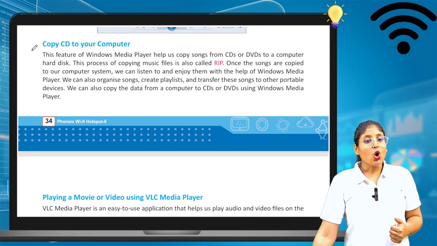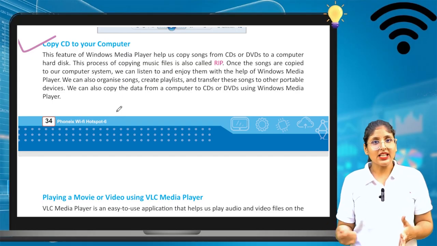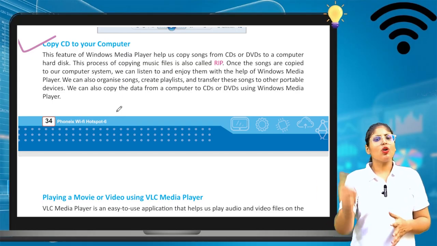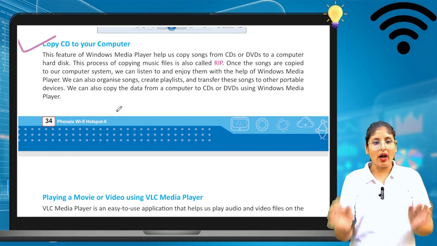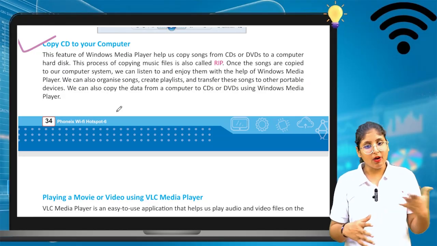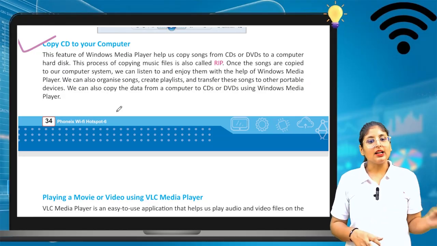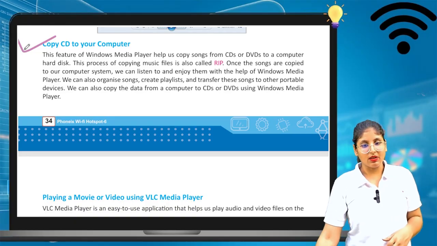Copy to CD. Also, we do copy with the help of CD. This feature of Windows Media Player helps us to copy songs from CDs or DVDs to another computer's hard disk. This process of copying music files is known as RIP. So copying music is known as RIP.